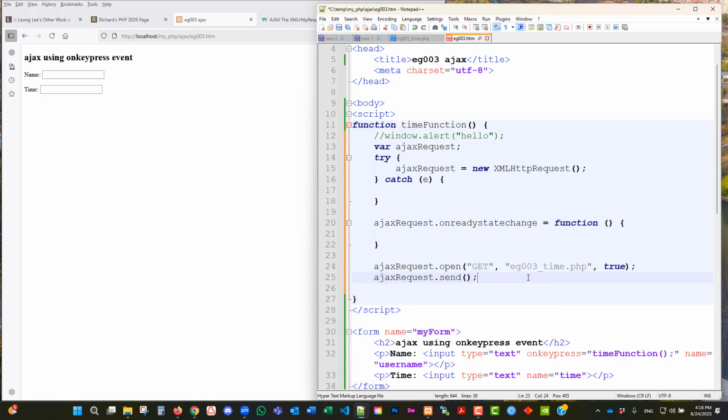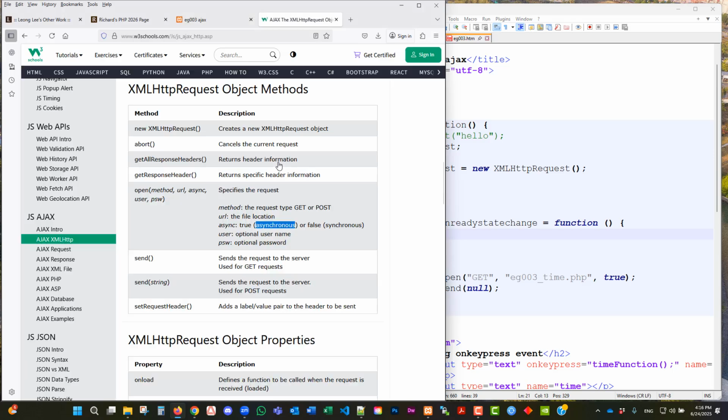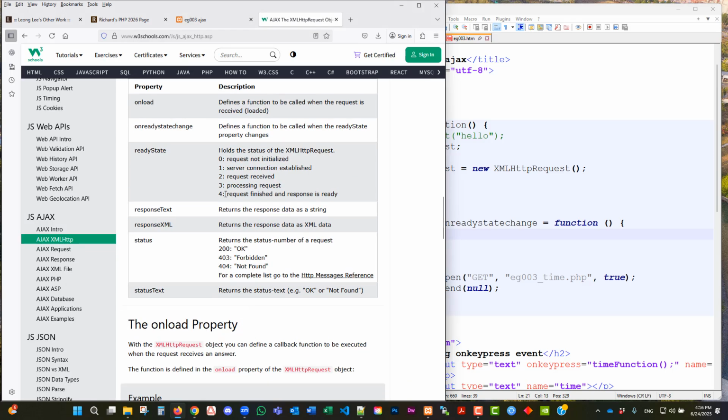And you send nothing. Okay, you can send information over. We're going to look at that in the next example. Let's say if you send nothing, you try to get the things, open a connection using the get method, send nothing, and get some information back. And that information is going to be put into a location when the state change is complete. When the state change is 4.